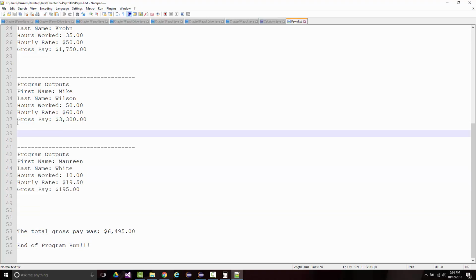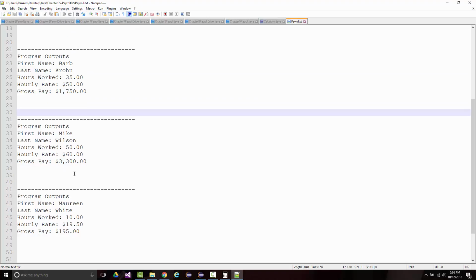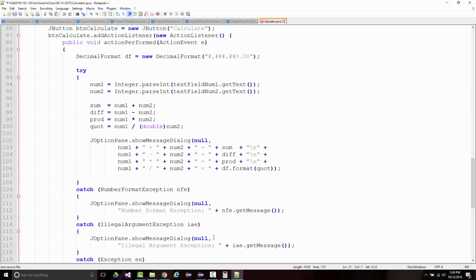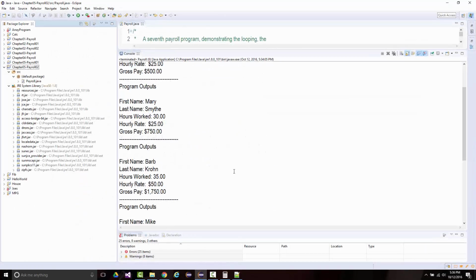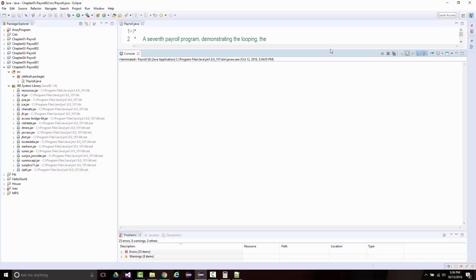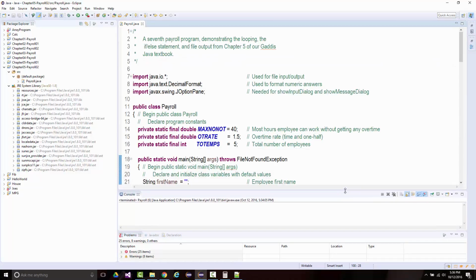Now, I probably have too many. I didn't really need those backslash n's in here, so I'm going to just remove those and run it one last time. Close this. We'll put in different names so that you can see that the file itself will change. So let's take our window here, and our console window, and clear that. Let's run the program again.